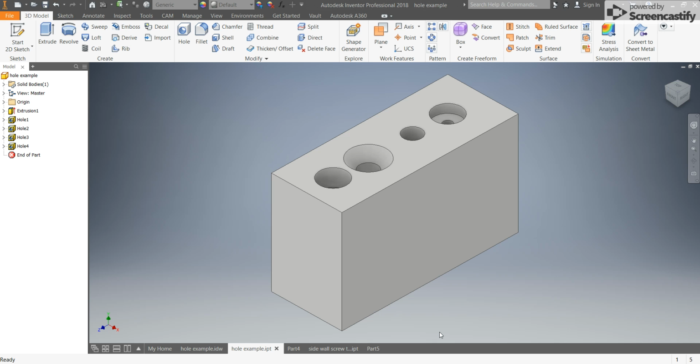Hello and welcome. This is BRAD, and today I'm going to be showing you how to use the hole tool on Autodesk Inventor. The part on the screen right now is one I did create using the hole tool, and I created several different types of holes in there, 3 different types. So we'll take a look at each of those real quick.